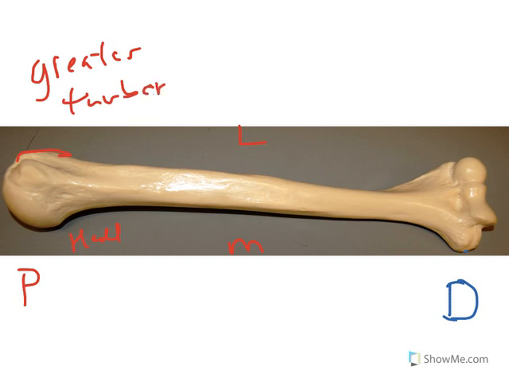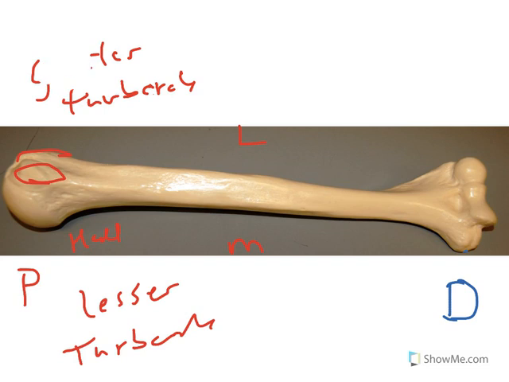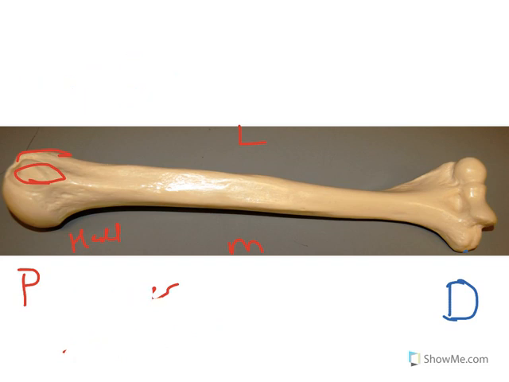Now, if we go more laterally, you're going to find a large bump here called the greater tubercle. And this one here, more medial, is the lesser tubercle. Greater tubercle and lesser tubercle. And between these two is the intertubercular groove. We can put it in blue right here. So the greater tubercle is more lateral, the lesser tubercle is more medial, and the intertubercular groove lies between them.